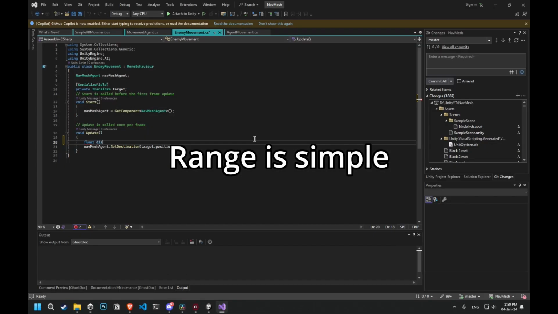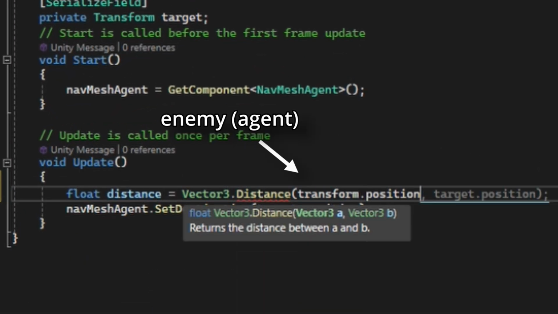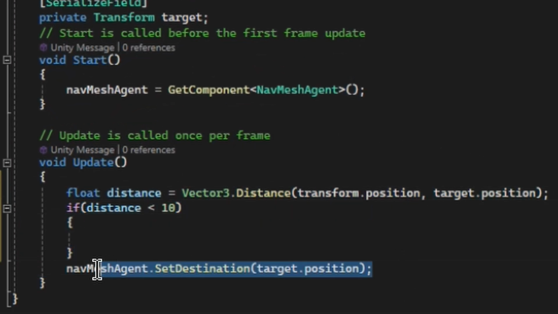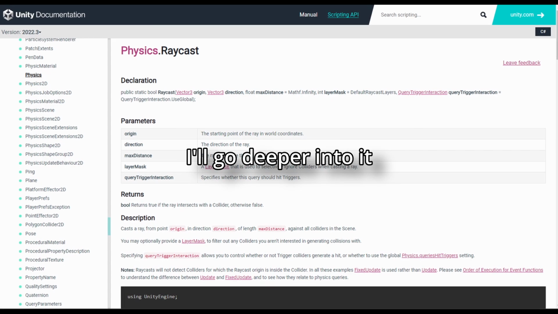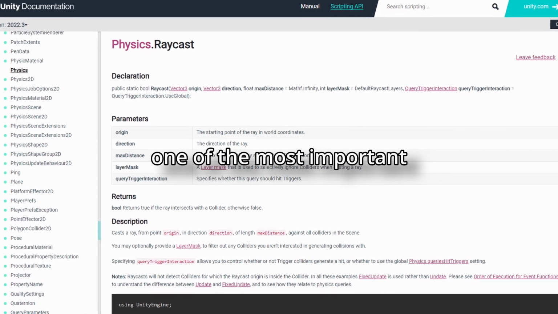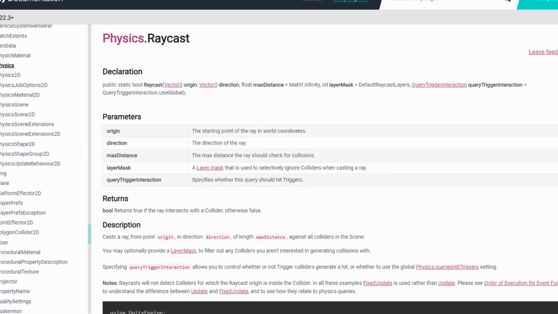Today I'll limit myself to only checking if the player is close enough and if he is in the direct line of sight. Range is simple. Just use vector distance between player and the enemy and then move towards the player. And for the line of sight, I will be using raycast. I go deeper into it in another video because I believe it is one of the most important functions in Unity. But if you already know everything about it, skip to the video here.